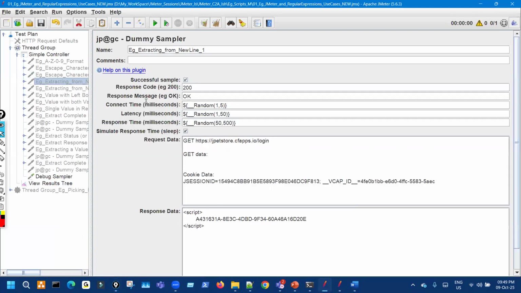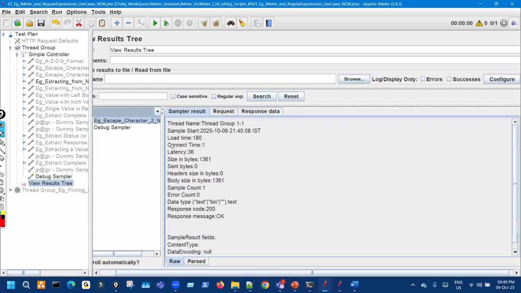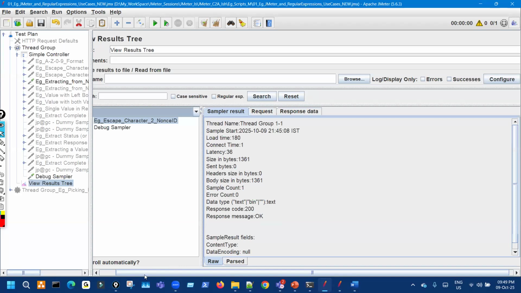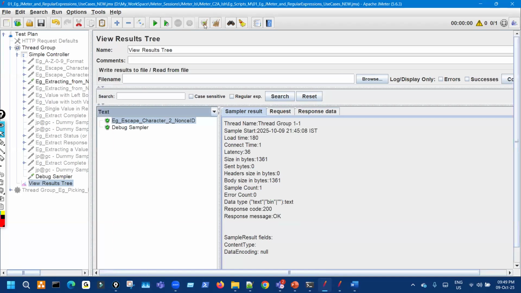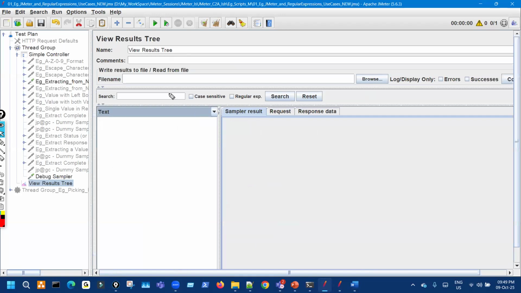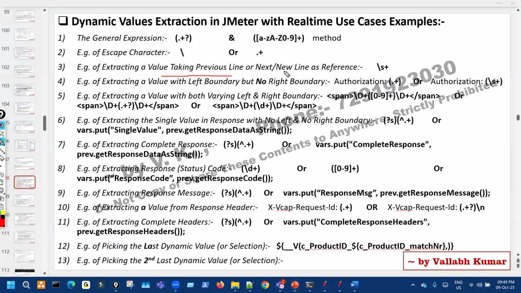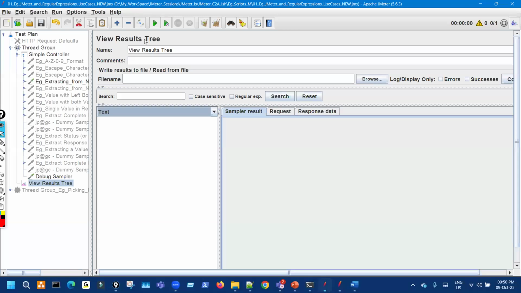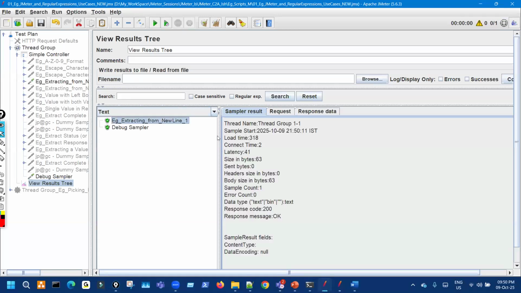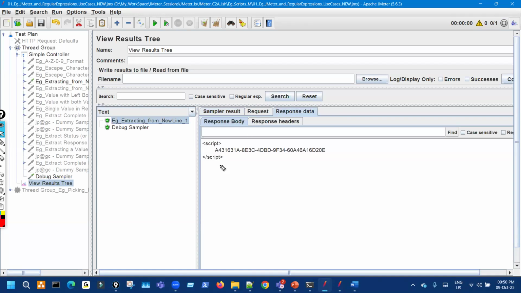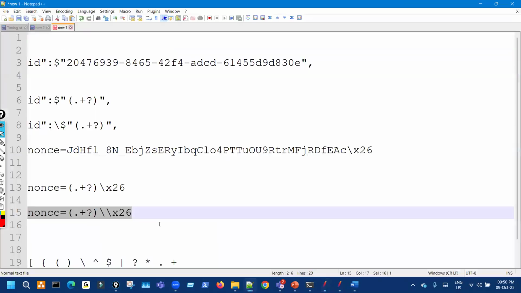Next is extracting from a new line. Extracting a value, taking the previous line or next line as a reference. Okay, so it means that we will see the example. So here, suppose this is the value, right? This is the response as it is. So I'll put it here.